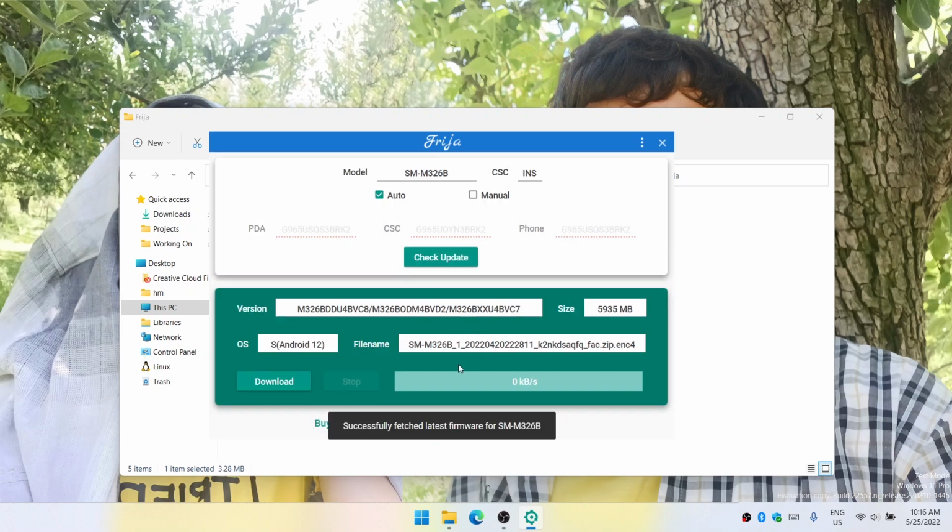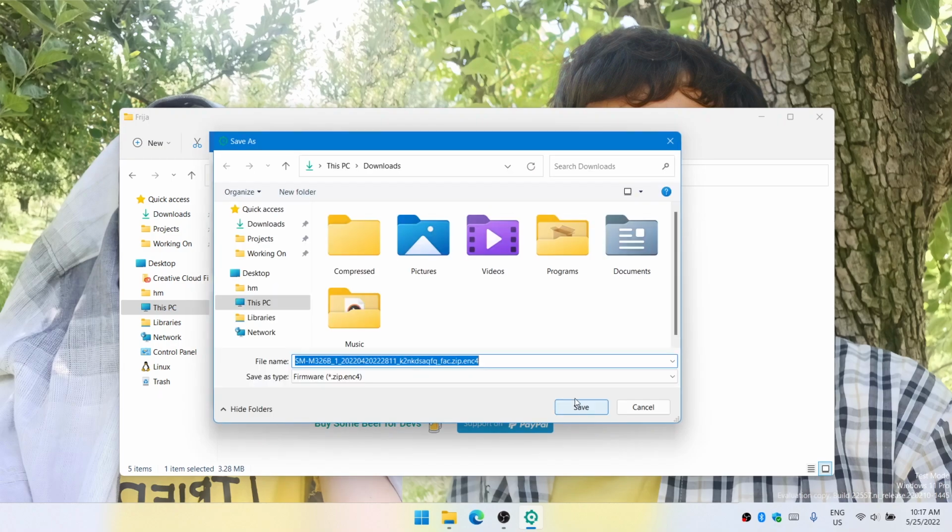After that, you will get some information like the size of the firmware you are trying to download and the OS version, and some pseudo file name that doesn't make any sense. After that, you can click on download after checking the details and choose a location where you want to save the file. Don't worry, it's encrypted as of now. Once the download gets completed, it will automatically be decrypted to a .zip, so you can extract it.